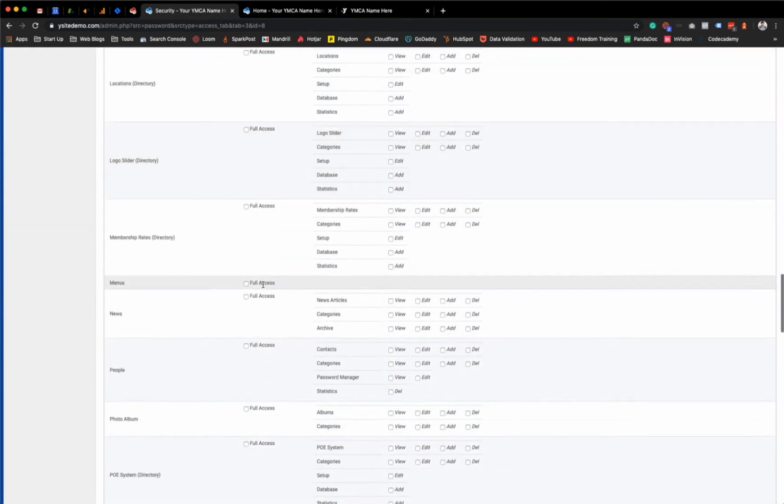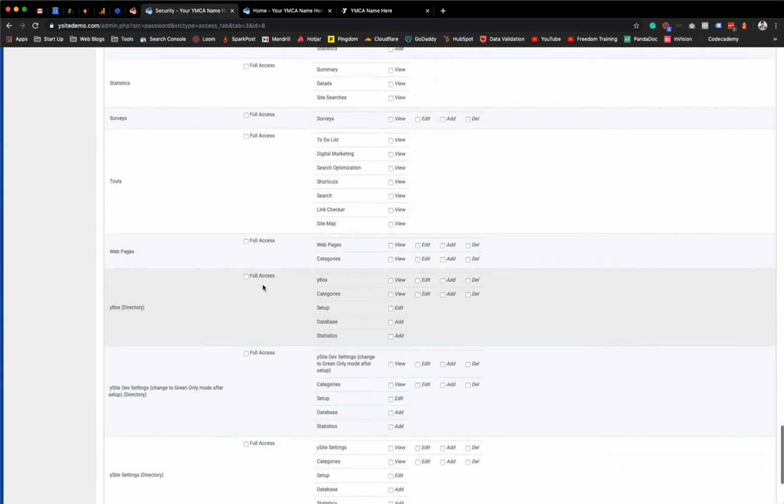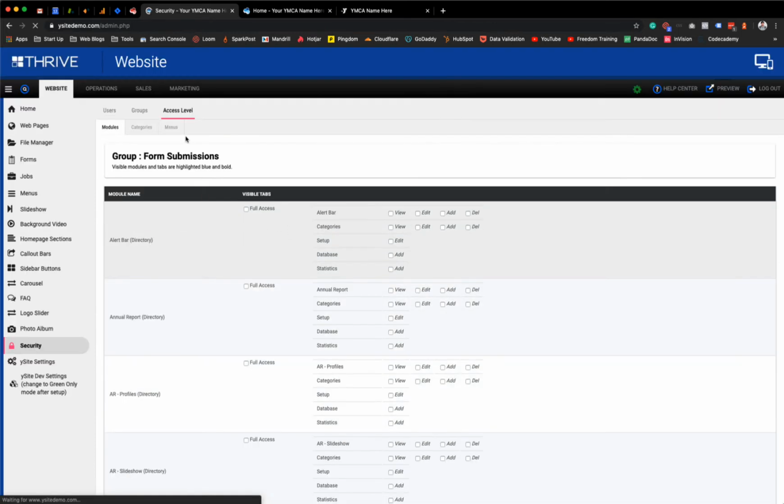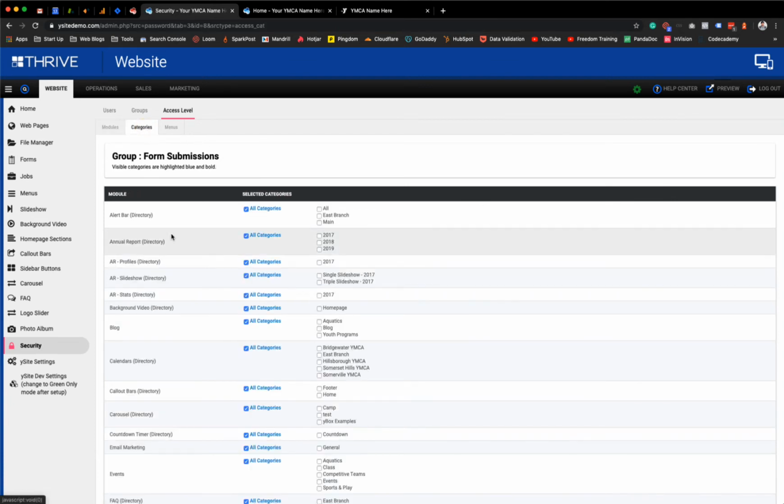that's basically what we have inside of the module section of this. So I'm going to go ahead and save this or apply it, and then from here there are actually a couple other groupings inside of access level. We have categories. So categories is going to give people access to specific content within categories based on whatever module that they have access to. So in this case, we gave them form submission, so that's really not tied to any categories.